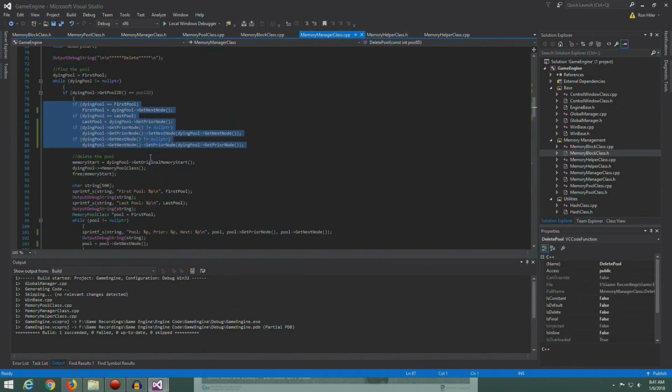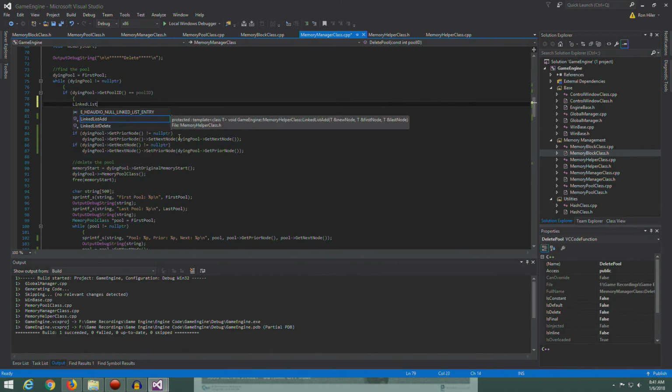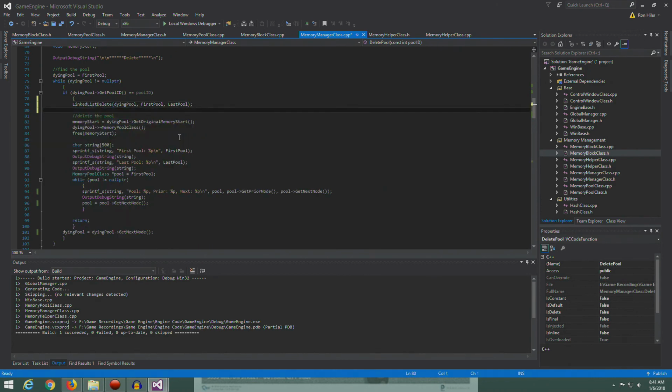Right here. I'm going to change this to linked list, delete. And we need the dying node. In this case, it's called dying pool. We need the first node, which is going to be first pool. And the last node, which of course is going to be called last pool. That's all there is to that. We can delete all this.